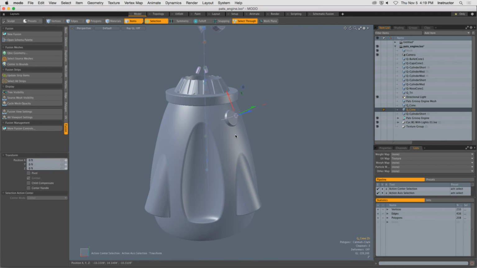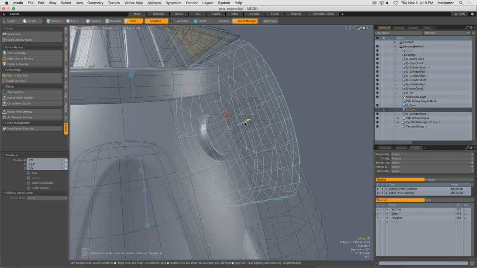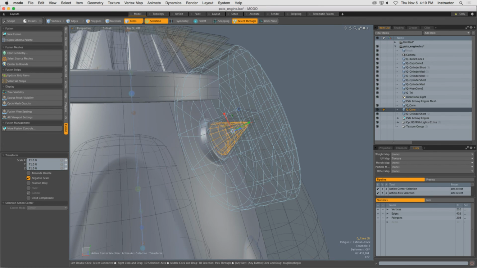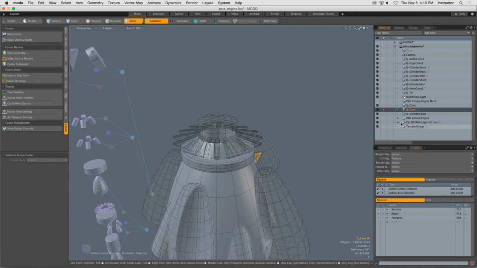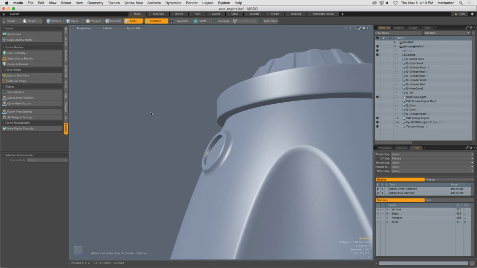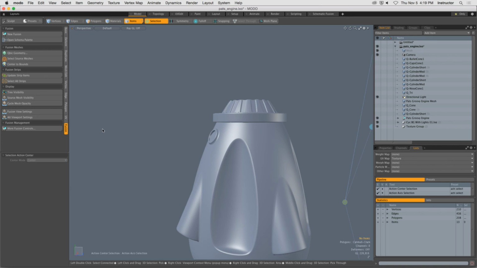Control D to duplicate it. I'll move the duplicate out. Might help if I turned it on. There we go. Let's see if I can subtract it real fast from the outside. Yeah, kinda. It kind of worked. Awesome. Fun times. My dorky little gas cap on the outside of my guy.